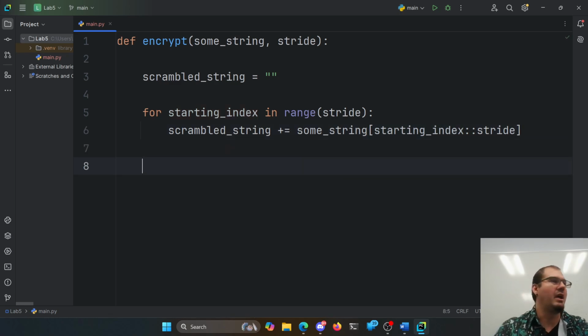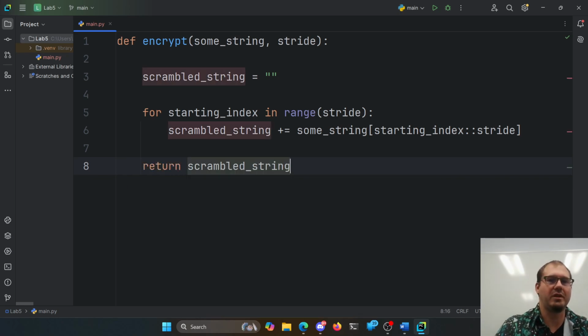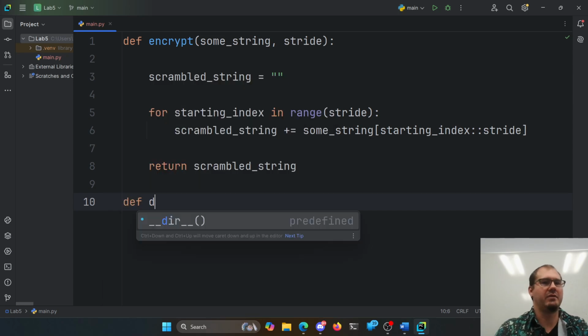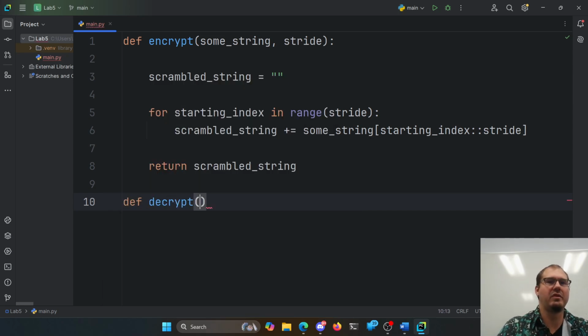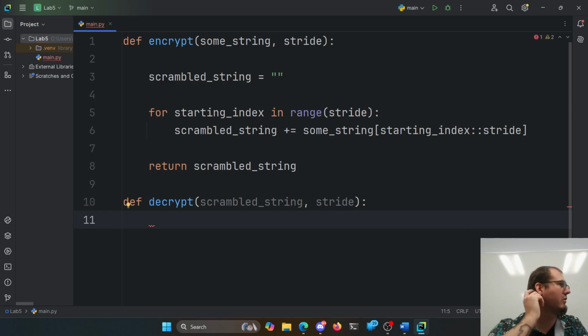And then now that we have that, we're going to do that extra step of adding the index value to its ordinal value, turning back to a character. I'm just going to skip that for now, if that's okay with you. That part was pretty straightforward, I hope. So I'm just going to return the scrambled string. And then for decrypt, we have to reverse this. So this is the scrambled string, and we need to know the stride. Again, we're skipping over that step just to make this a little bit quicker here.